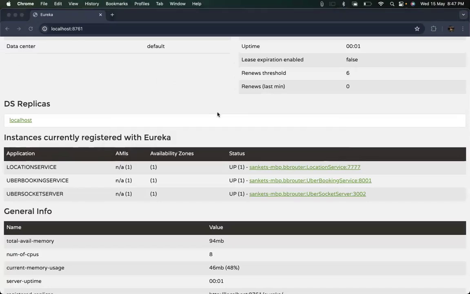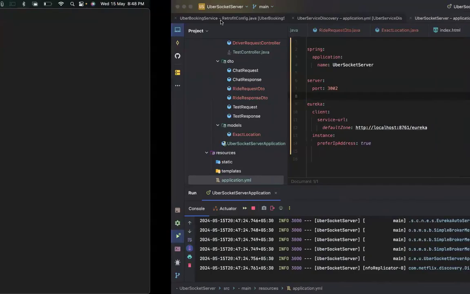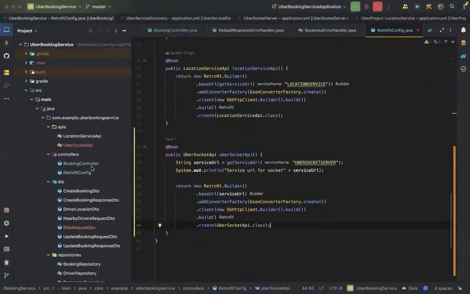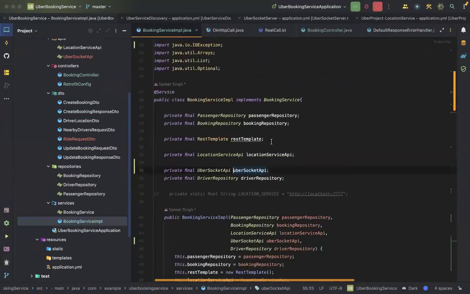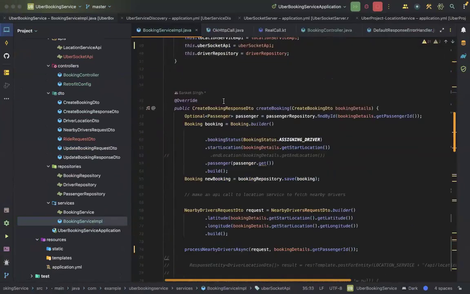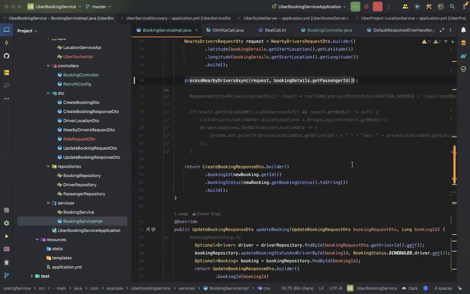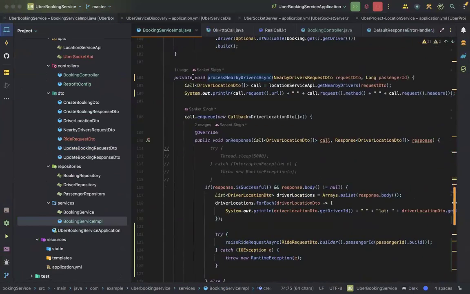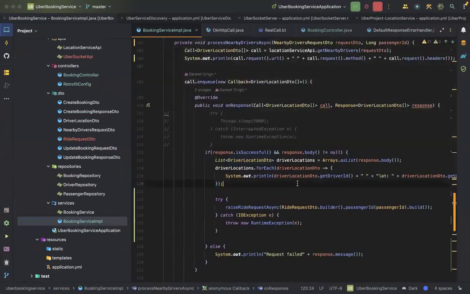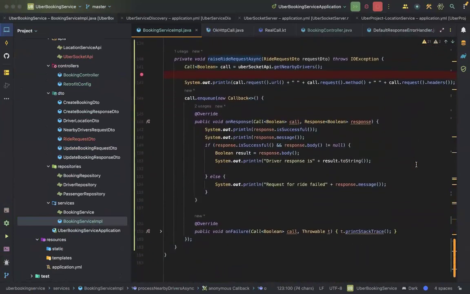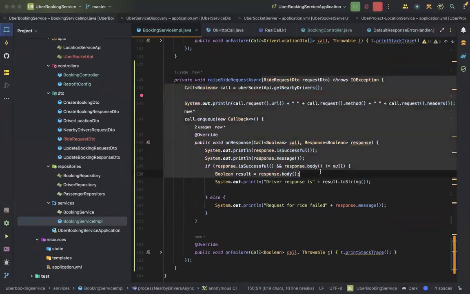I'll open Postman. If I show you the flow, the moment you create a booking, you make a call to process the nearby drivers asynchronously. Once the nearby drivers are processed, you make a call to raise a ride request asynchronously. Currently, in raise ride request, I just make a get call to a Boolean API. That is this one.